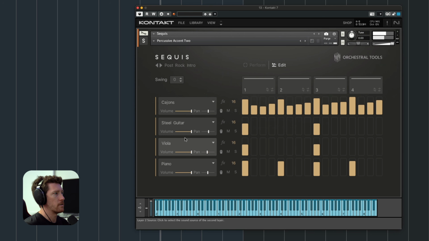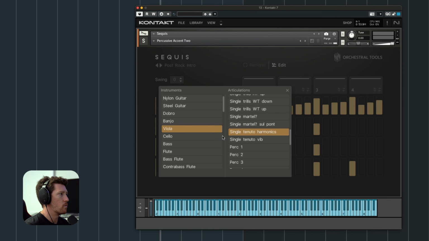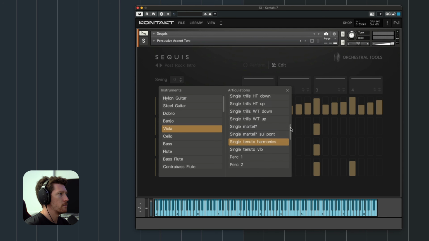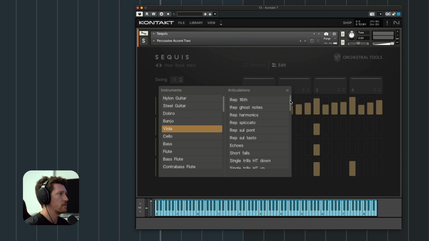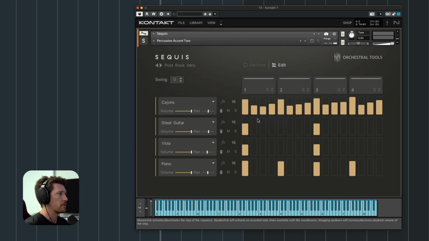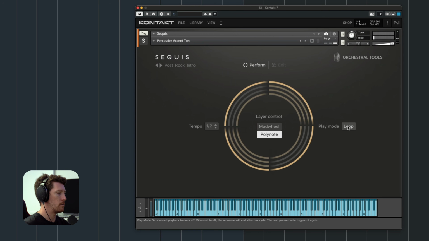So what I want to do is actually swap out the viola here and have something that's a little bit more like a staccato note. So let me just find it in the articulations. Here is the spiccato. So we'll go back to perform on poly note. So 1 note, just the piano. And if I had 2 notes, we're going to hear the piano and the viola. So let's track this in.